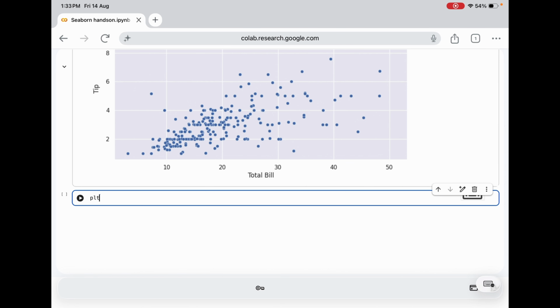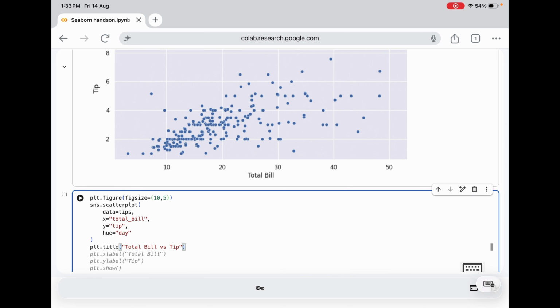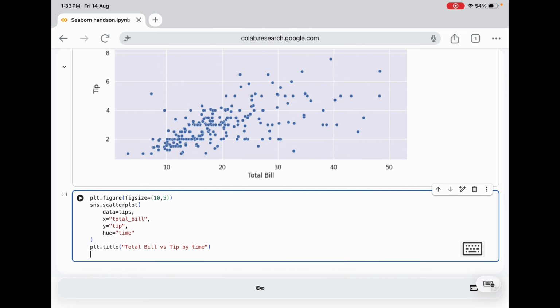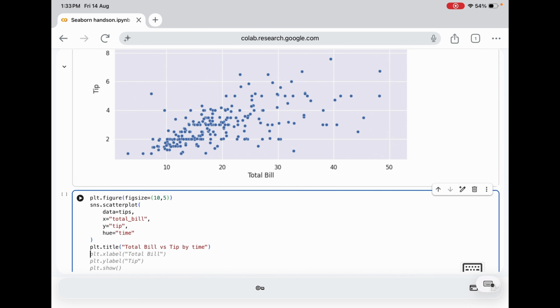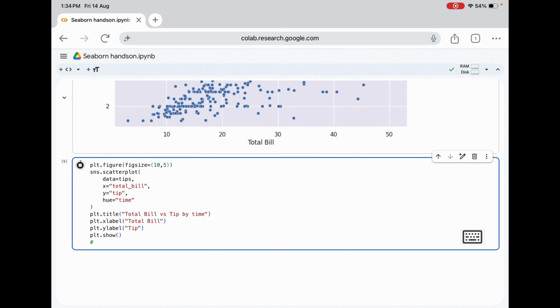So let's try plt.figure. The figure size I'm giving. Now I'm adding hue equal to maybe time. So is it lunch time or dinner time? If I add one more dimension here and I write total bill versus tip by time, then I add the x label, y label, and show the plot. So let us try to run it.